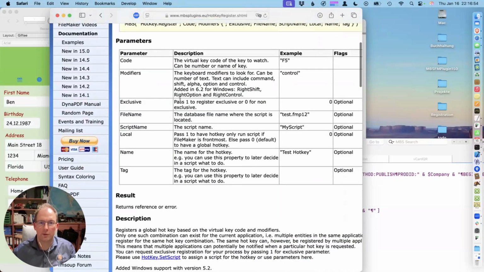So we have exclusive, which basically defines whether you could have other applications watching for the same key. Then there's local. Local is useful if you know another application uses the same key combination. If you have it local, it would only run within FileMaker, and if you are outside of FileMaker, you would still be able to use the hotkey for the other application. I was just about to ask about that. Okay. Yeah. So global hotkey is the default. The hotkey can have a name if you want and a tag. Those are values you can query later.